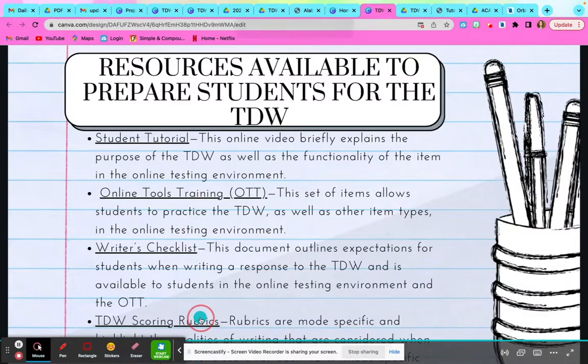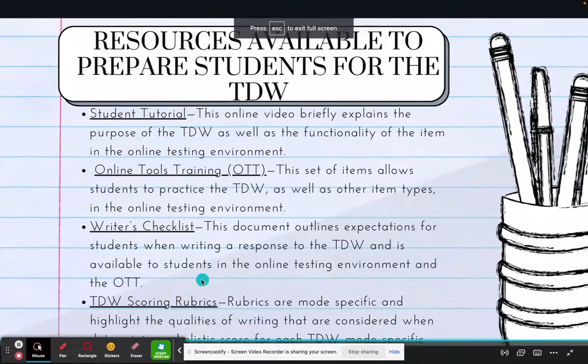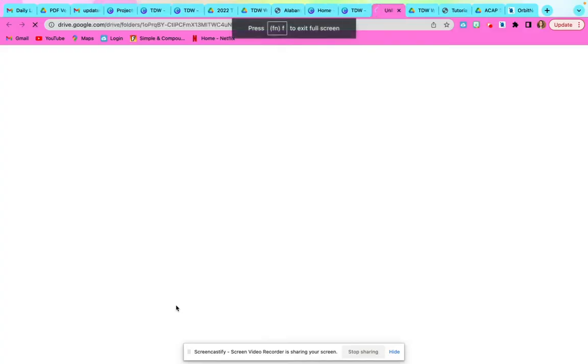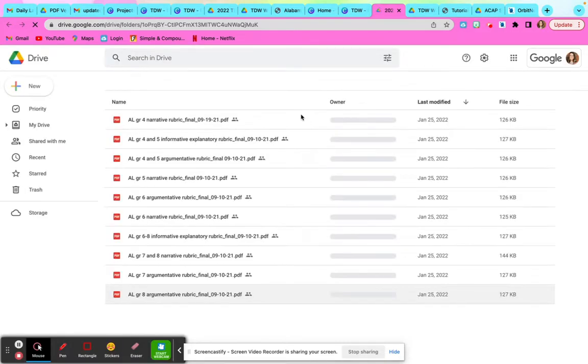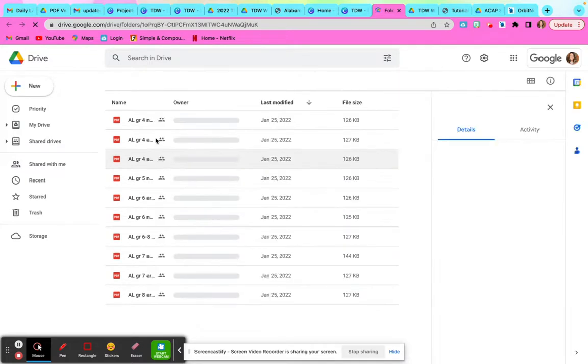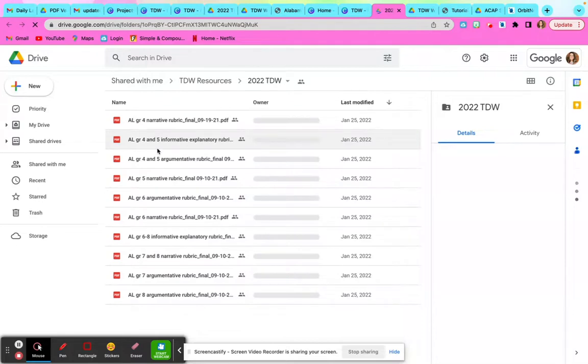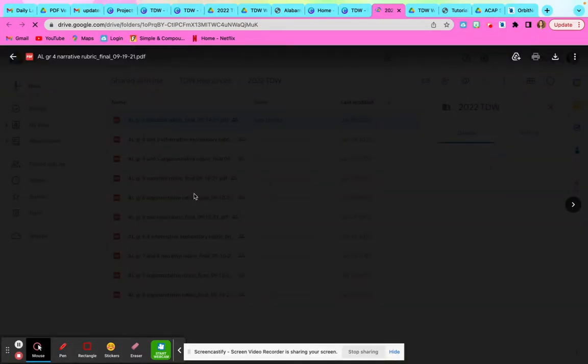And then the rubric, you can pull up and look at and show the kids what's expected, what earns a 0, what earns a 4. So like I said, it's got grade levels in here, and it's broken down by narrative, informative, argumentative. So you can pull up all of them really to see, because you don't know what type of writing they're going to get. So they need to know about all of them.